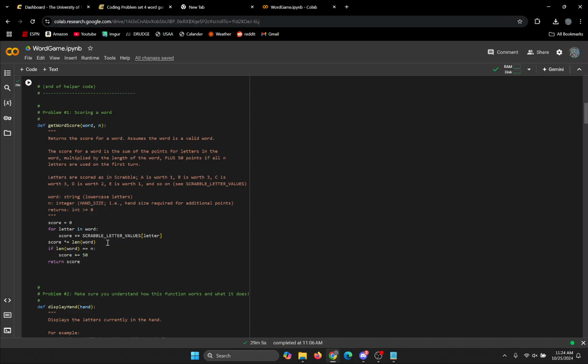And then after the loop, this line multiplies the total score by the length of the word. This gives a score that is the sum of the letter values multiplied by the number of letters in the word. This line checks if the length of the word is equal to n. Here, n represents the hand size required for additional points, which is the predetermined constant hand size. If the condition in the previous line is true, this line adds a bonus of 50 points to the score. And then finally, this line returns the calculated score.